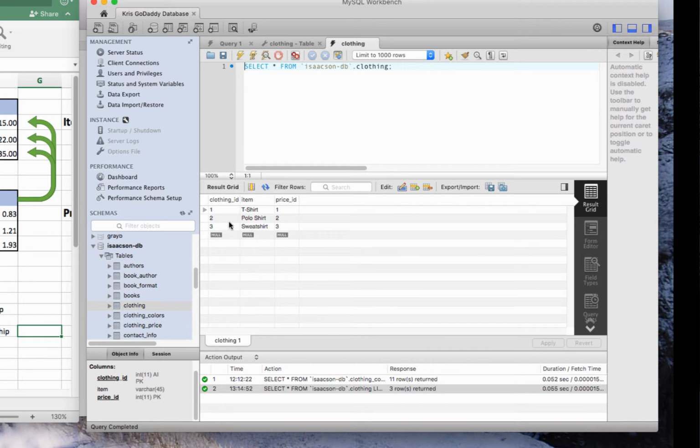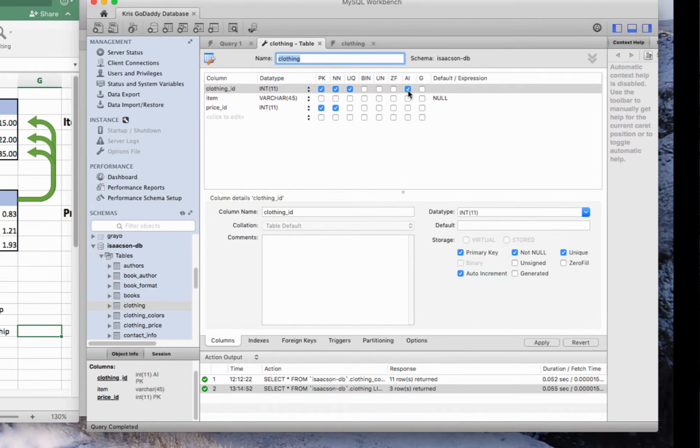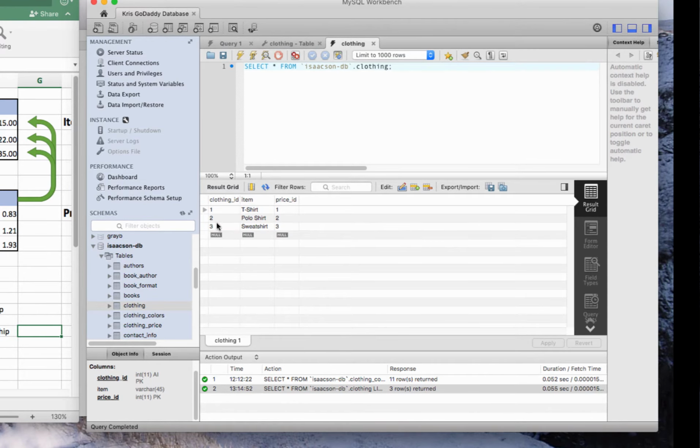We only have three items. Don't worry about the numbers over on this side because remember, those items in clothing ID were auto incremented, so they are going to update as soon as you put the items in there. So go ahead and place the items in, just t-shirt, polo shirt, and sweatshirt, and then click apply, and it will update. When it updates, it should look very similar to mine, except that you won't have the price ID yet. Let's go create that price table.